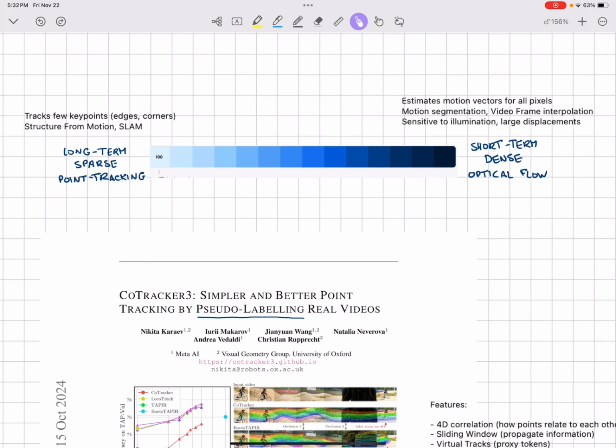Traditionally, the two main camps of research were either long-term sparse point tracking. The idea here is because of the limited amount of memory or compute we can have, we're picking just a few sparse points, which can be edges or corners or whatever, and the focus is to track them robustly through many long sequences. This could be good for structure from motion, where you can move on to 3D reconstruction. It could also be good for simultaneous localization and mapping.